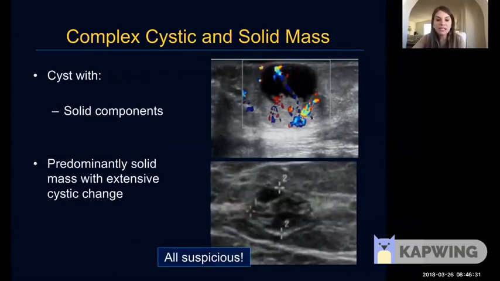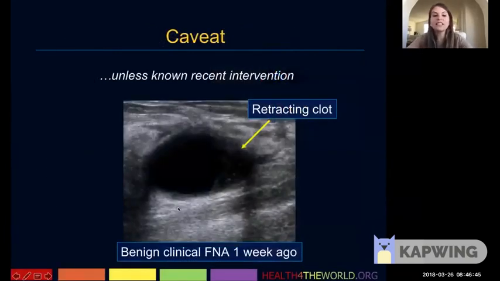Here's some other examples. These are cysts with solid components. They can be a predominantly solid mass with extensive cystic change, or here where we see a predominantly cystic lesion with this very irregular solid component. The only caveat to this is if they've had a known recent intervention. So for an example, this patient who had a benign biopsy 1 week prior and got this large hematoma, this is a retracting clot, and you can follow this to resolution. It doesn't mean to definitely undergo biopsy right away, because she has a clinical explanation, and this could just be hematoma and retracting clot.